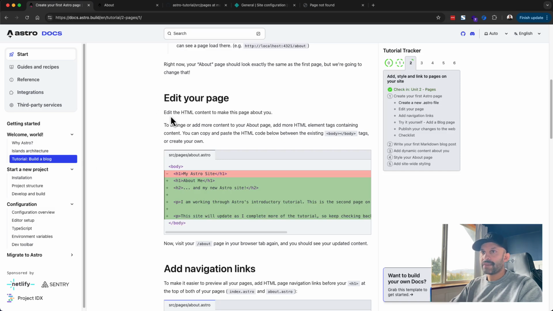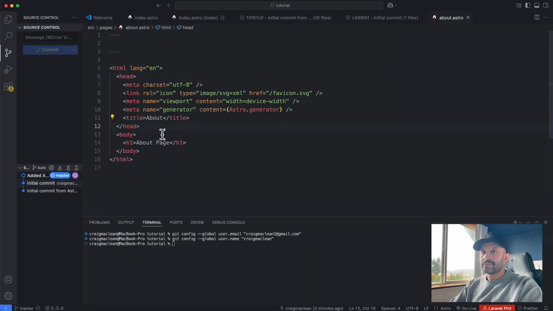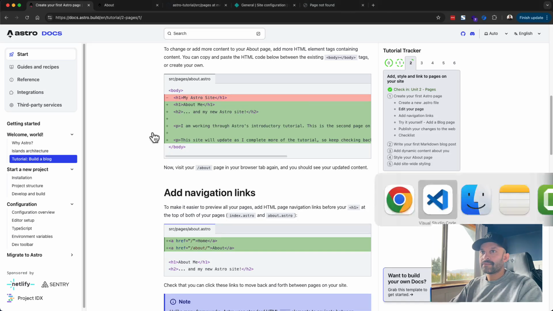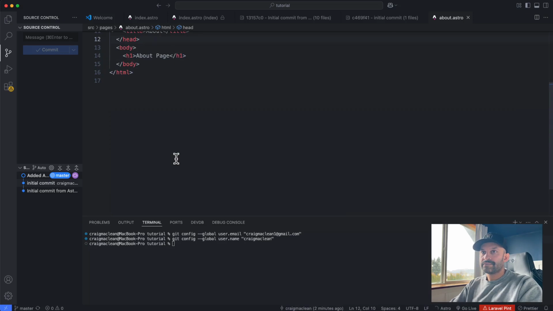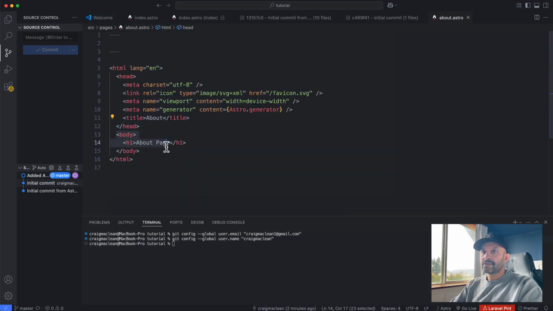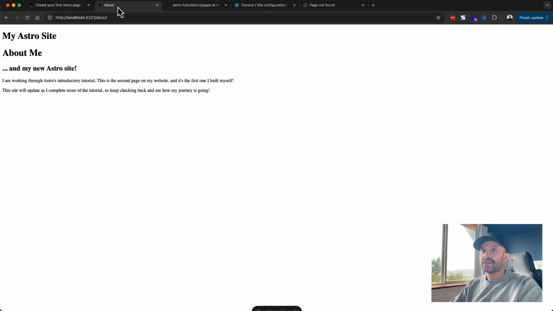So edit the HTML content. So we can copy this. Let's see what it copied. Everything from body. So we'll paste that into here. We'll save it. We'll visit it locally, and it's already updated there.